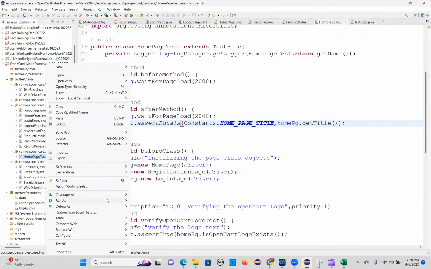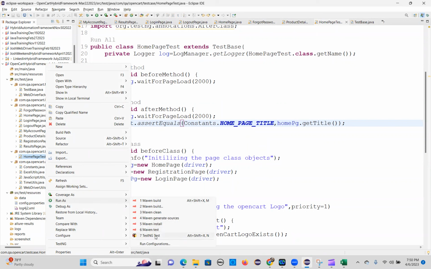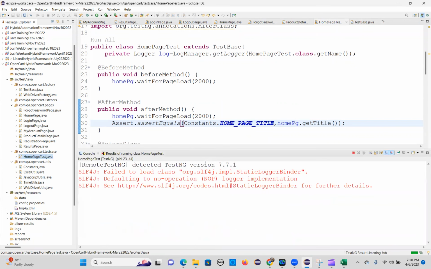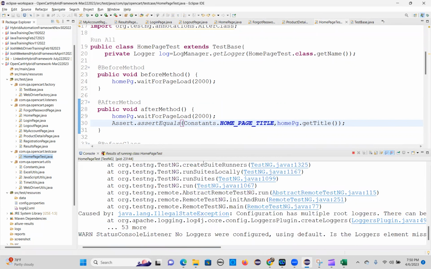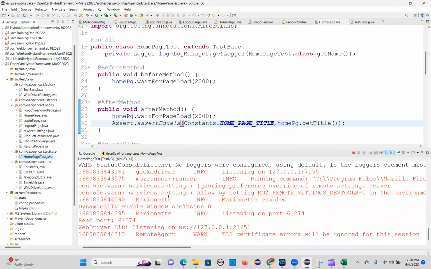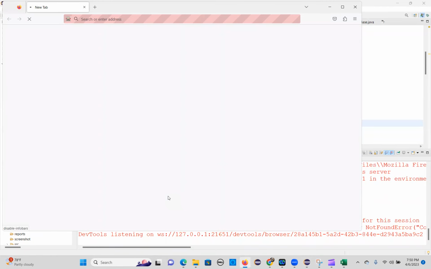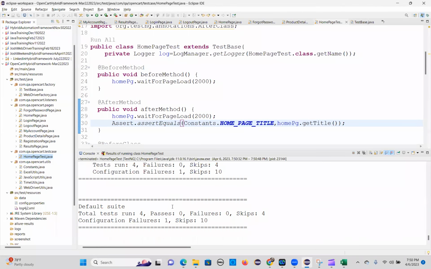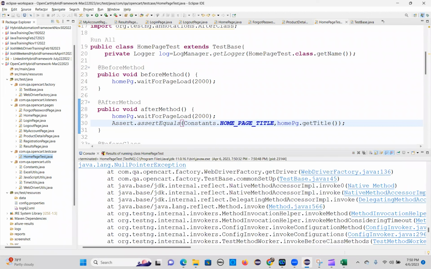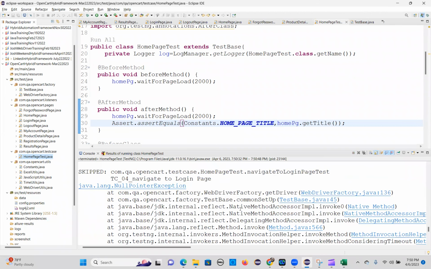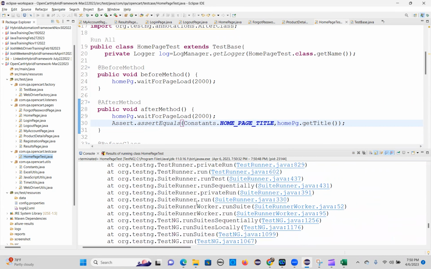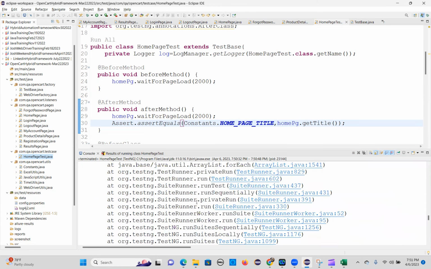First of all, it is looking for a Maven TestNG test. So let's see if we have luck or not, or any problems we are facing. Yes, illegal state exception, configuration. There are so many errors. Null pointer exception, WebDriver factory, and so many errors, null pointer exception.